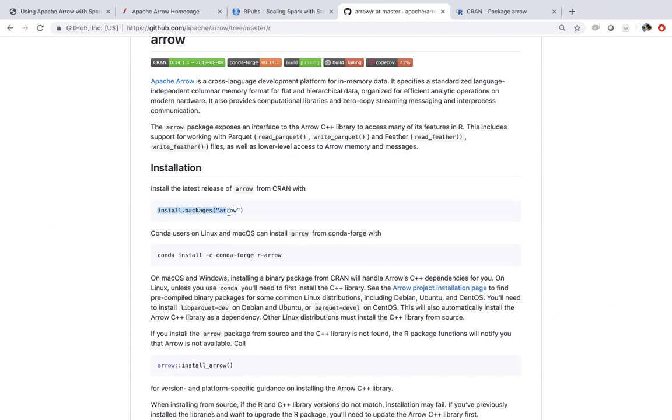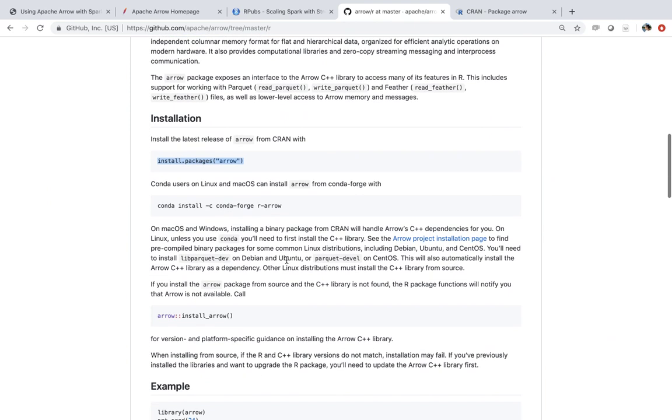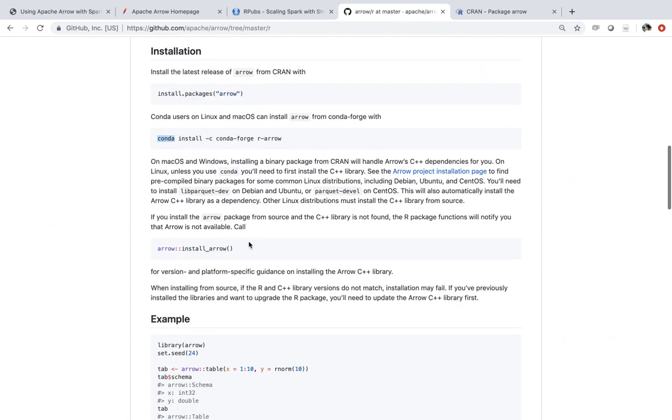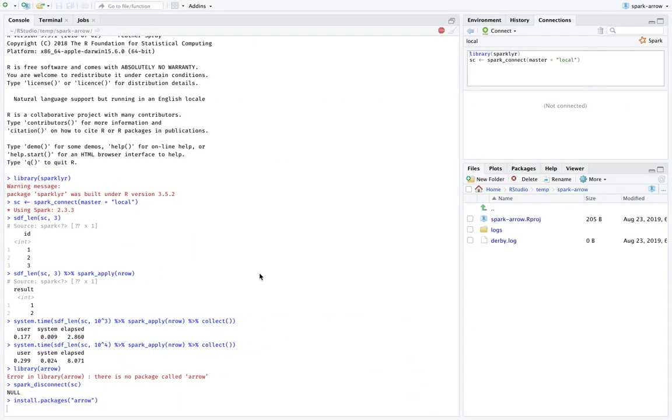So, as we were mentioning, Arrow is available on CRAN, so you can just say install.packages Arrow. But you can also use Conda if you prefer. And in Linux, what you would want to do is install Arrow, which will give you additional information of exactly what you want to install before and after you get the Arrow libraries and the Arrow package working. So this is still installing, which is interesting.